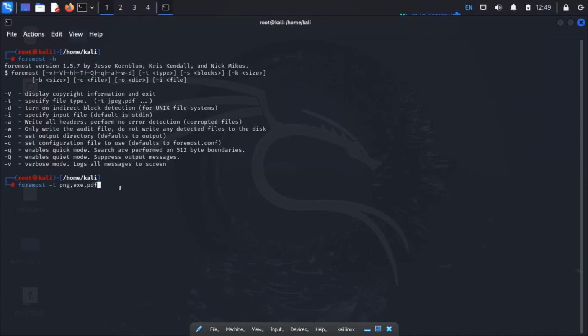because it can take a lot of time to recover all the files. After that I'm going to use a different parameter, -v, which will log all the messages to the screen, so -v, and I'm going to use the next parameter, that is -q. That will help me to search the files quickly. As you can see on the screen, that says 512 byte boundaries. So I'm going to use -i, which is the input file, and that means the path of our pen drive.